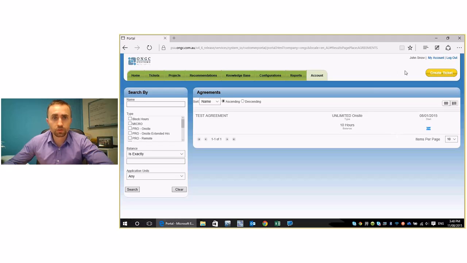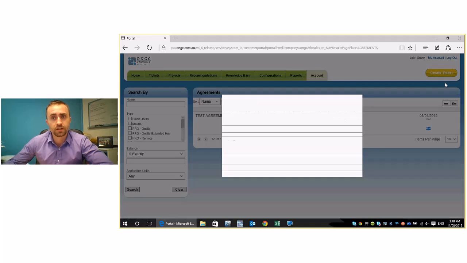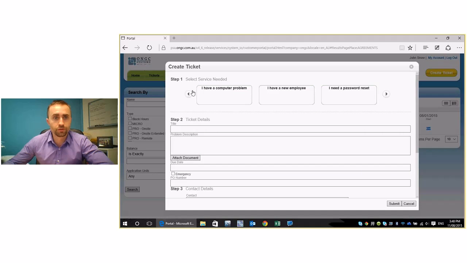Now another cool feature of the portal is being able to create tickets. So you'll notice up the top right hand corner there is a create ticket button. So if we click on that, it actually gives you a few pre-populated options to choose from here. And these are constantly being added to as we review trends of tickets and things like that. So you can see, similar to what we did before, the ticket for creating a new employee. We'll just click on that and you'll notice it auto-populates a few of these fields and actually asks you to answer a few questions here.